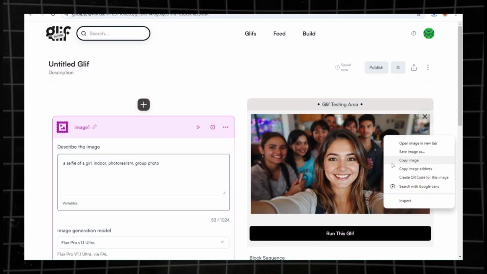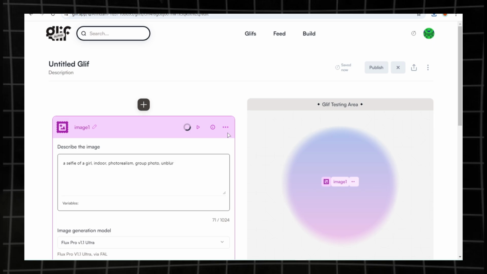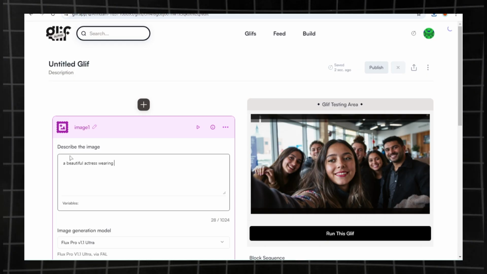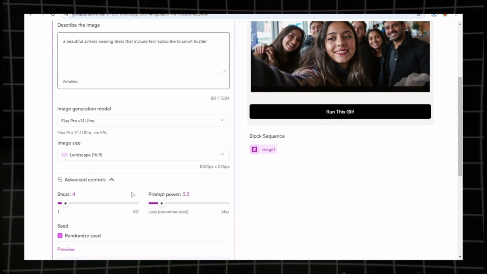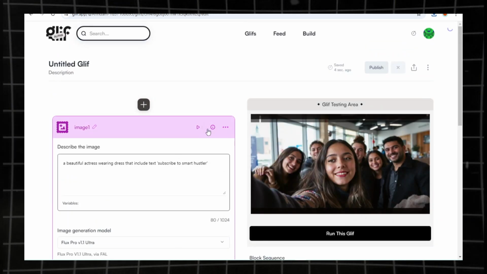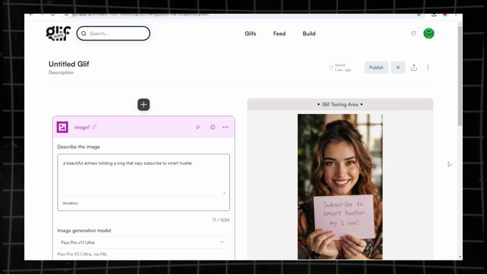Now look, selfie background shouldn't be blurred, so just type unblur. And it's done. But if you think this type of image can be generated by any image generator, then you know most AIs struggle with text input. Let's generate an image of a beautiful actress holding a sign that says, "Subscribe to Smart Hustler." Change the aspect ratio to 9:16 to generate a full body image, and run it. As you can see, the text is clear with stylish typography.